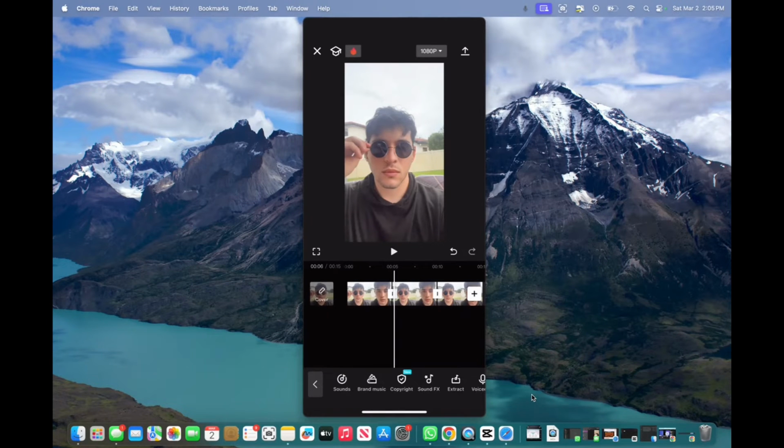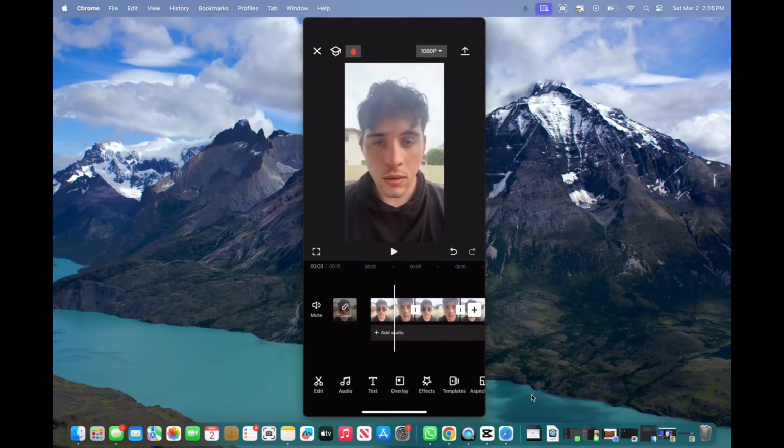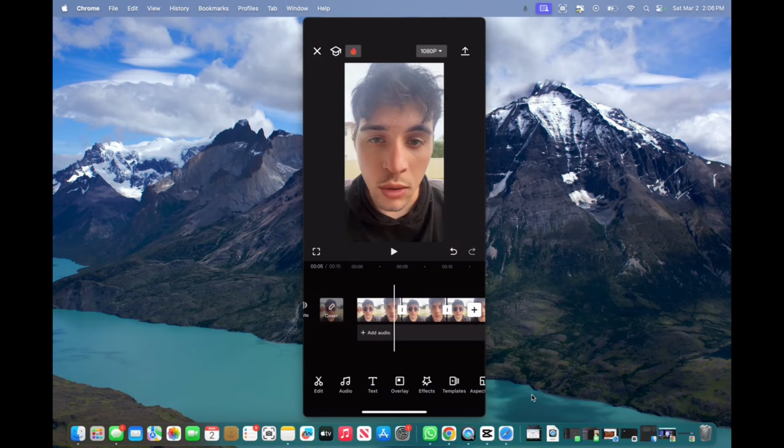Today, I'm going to quickly show you guys how to add custom music or music that you recorded on your phone to CapCut. So all you have to do is click on Add Audio right beneath the videos. So right where the timeline is, where it says plus audio, add audio, we click on that.